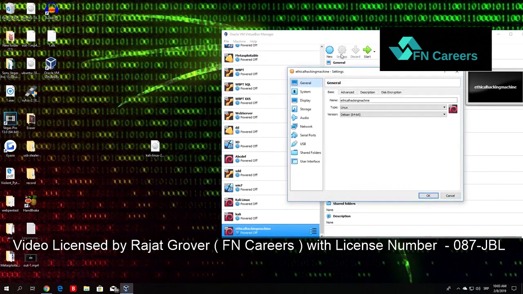It will open up this window with a bunch of different settings, as you can see: general, system, display, storage. Let's go through all of these. Here in general is what we set at the beginning, so Linux Debian 64, advanced, snapshot folder, and share clipboard, drag and drop. These options right here allow you to drag files from your main machine to your virtual machine. So you can just take a folder and drag it onto the desktop of your virtual machine, which I will show later. We do not care about this now.